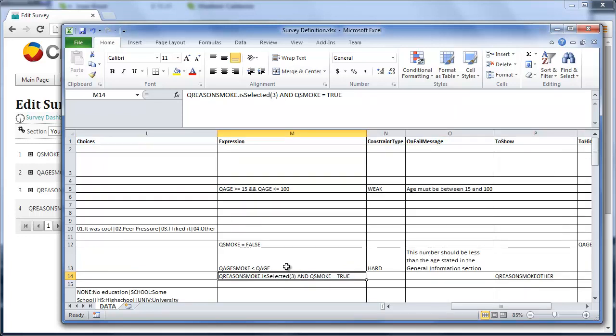This expression is telling me that when the fourth option of the QReasonSmoke multi-choice is selected and QSmoke equals true, then the QReasonSmoke other question will be shown. Please note that it is the fourth option inside QReasonSmoke because multi-choice questions are numbered from 0. So it is 0, 1, 2, and 3.